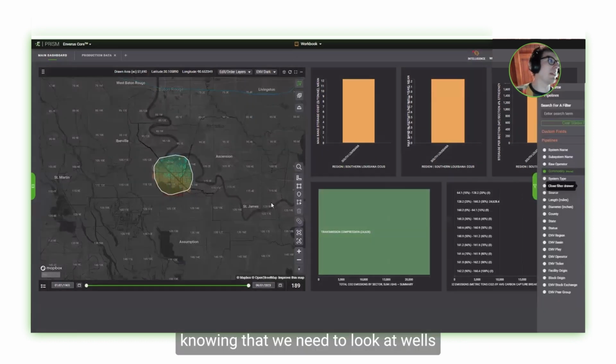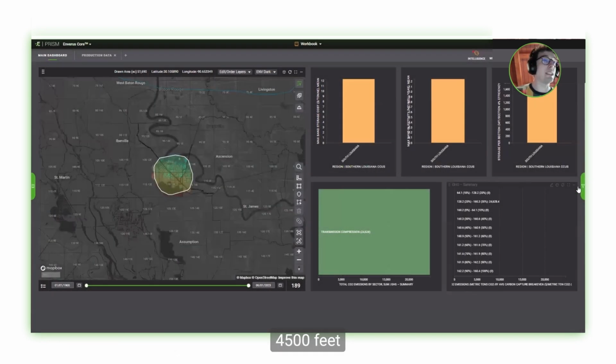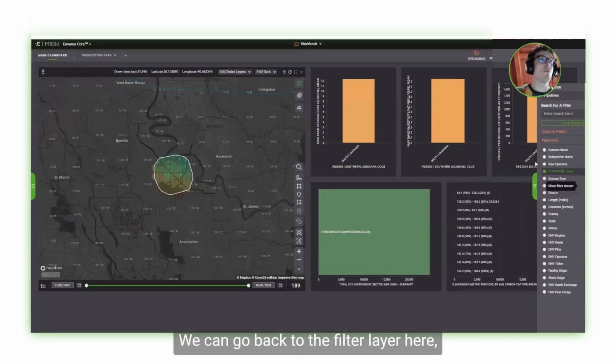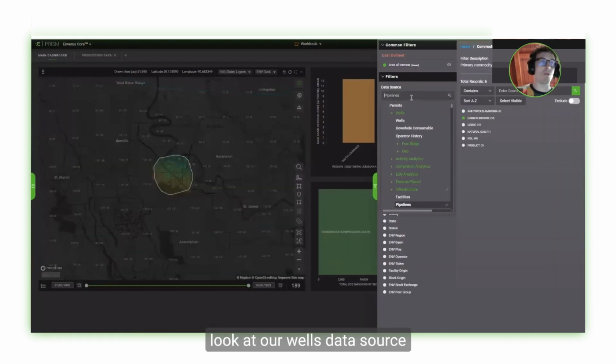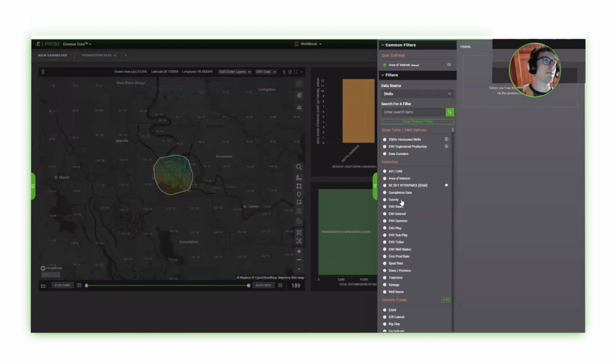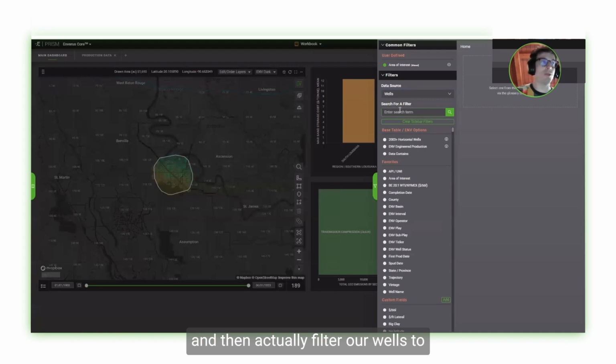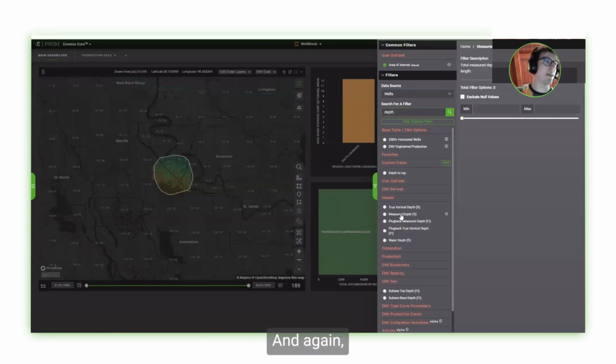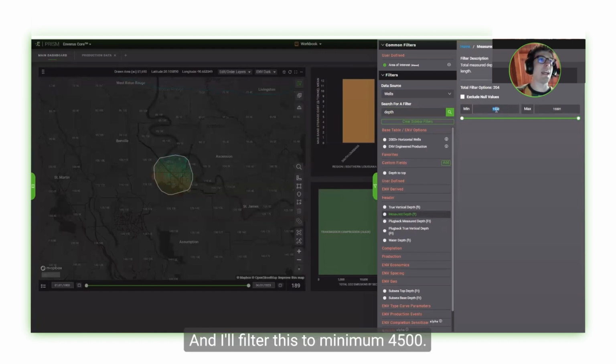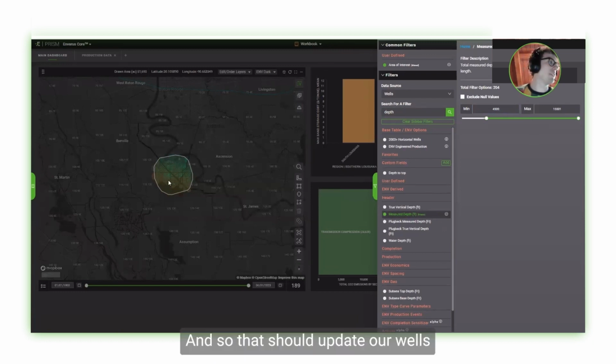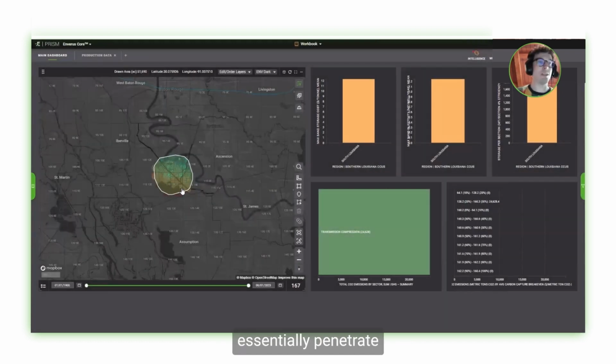Knowing that we need to look at wells below 4,500 feet that have penetrated that depth, we can go back to the filter layer here, look at our wells data source, and then actually filter our wells to that depth. And again, using measured depth as reporting sometimes is reported that way. I'll filter this to minimum 4,500. And so that should update our wells on the left here. So we have 167 wells here that essentially penetrate our storage reservoir.